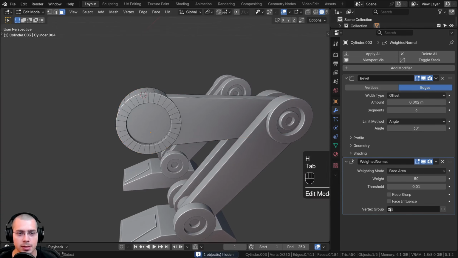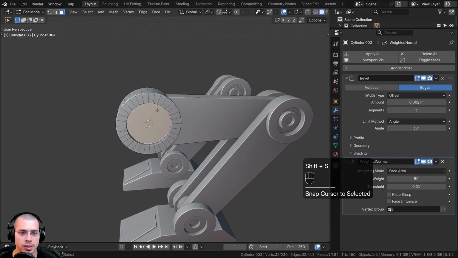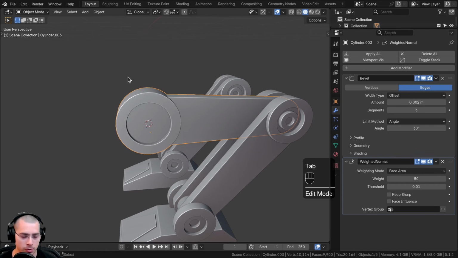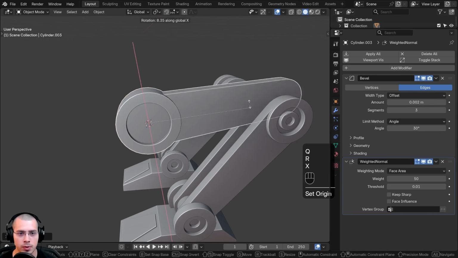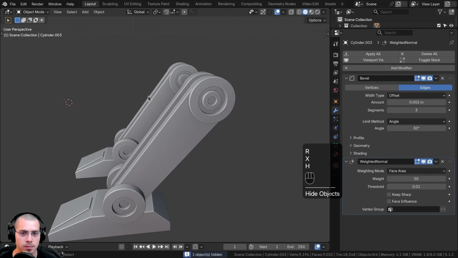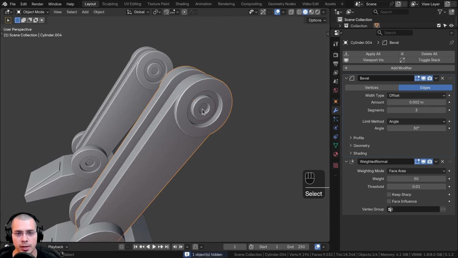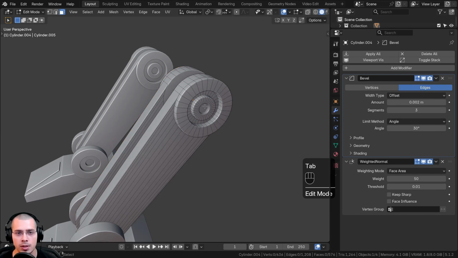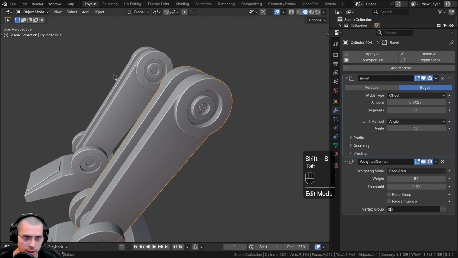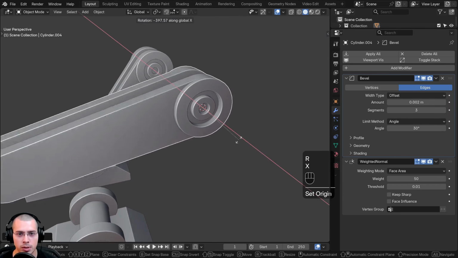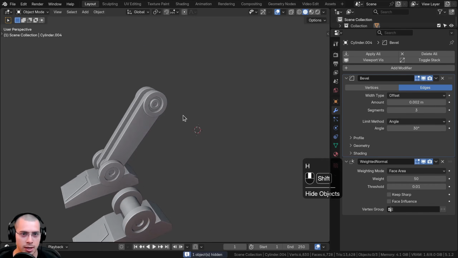Let's select this piece, go to edit mode, select this face, Shift S, cursor to selected, Tab to go to object mode, Q, and origin to 3D cursor. So we'll hide that one. And then for these pieces, we want them to rotate around this center. So we'll go into edit mode, select this face, Shift S, object mode, and Q, and origin to 3D cursor. So now the origin is going to rotate around there. So we'll press H to hide that.